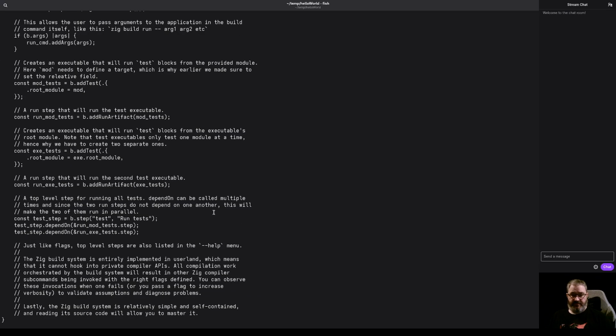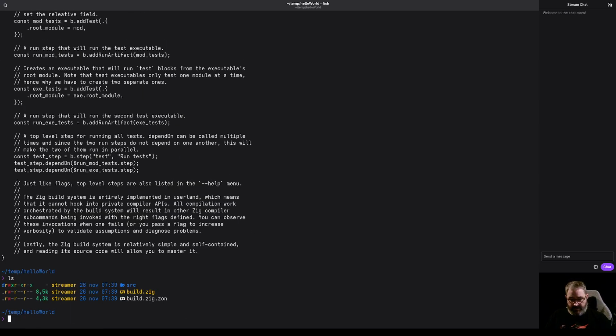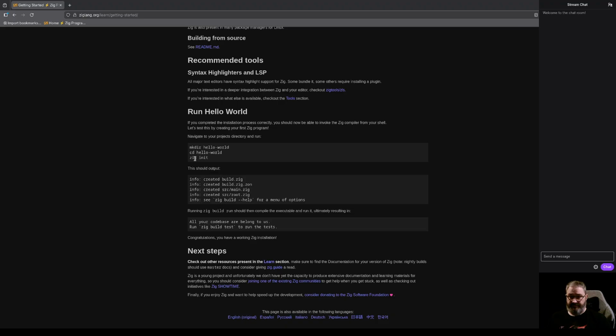But let's see if we can get something to run. Right now we had this, and we need to build it, because we just ran the zig init that created this folder structure and these files. And then we go back here. What do we do to build it? This should output. It did.